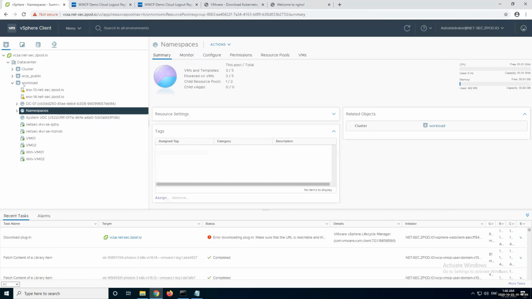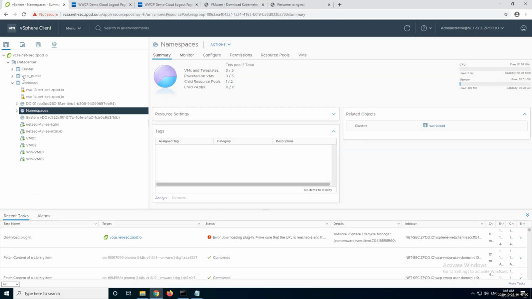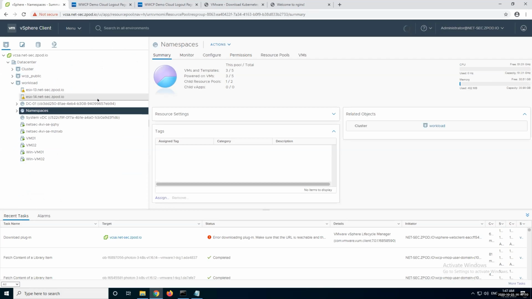You have a workload cluster, the WCP public cluster. These are the two clusters having two ESXi hosts, and I have a management cluster where I have NSX and vCloud Director and multiple controllers running. To enable a Kubernetes cluster, you have to go to the menu and then to workload management, which is basically the enablement of Kubernetes.